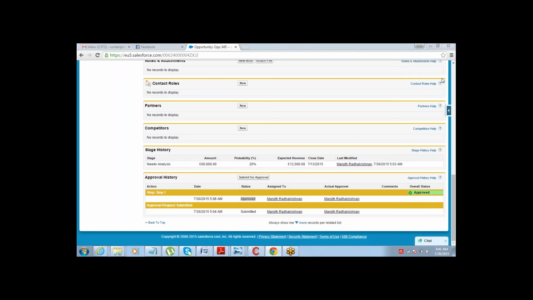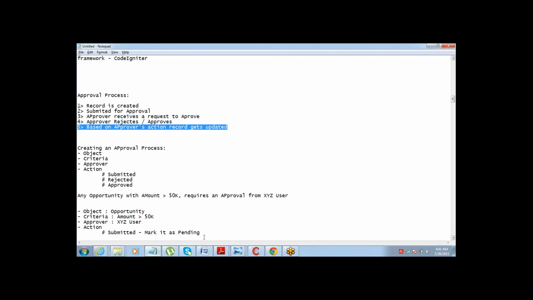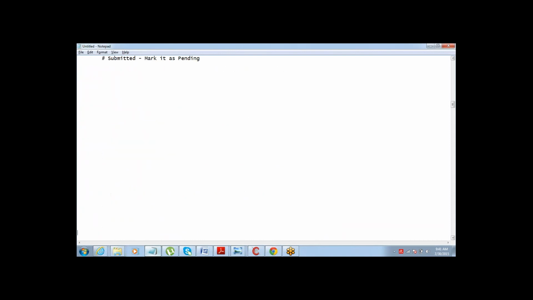So tell me, is that clear? The approval process thing? Let me know if you have any difficulty understanding this. The only thing that we have to understand is which object you are defining the approval process for. It's more like answering a few questions before you start creating the approval process. Again, simplify your big requirement into small pieces. Understand which object you are creating it for.